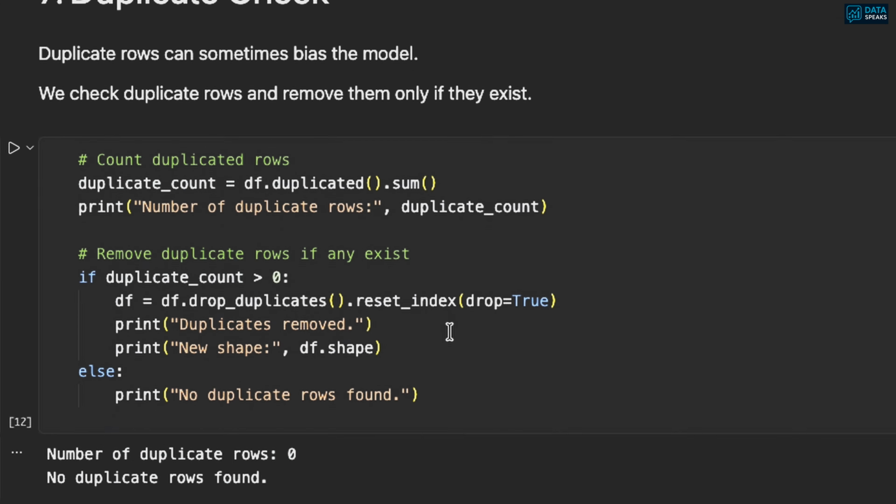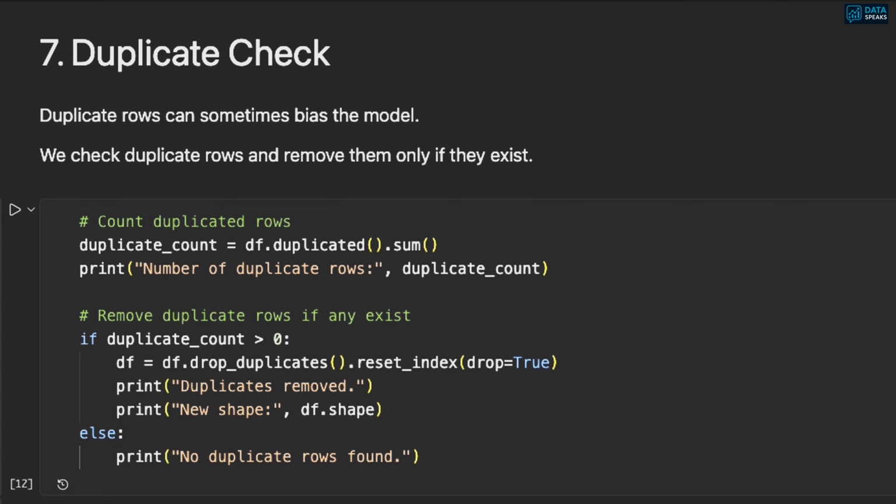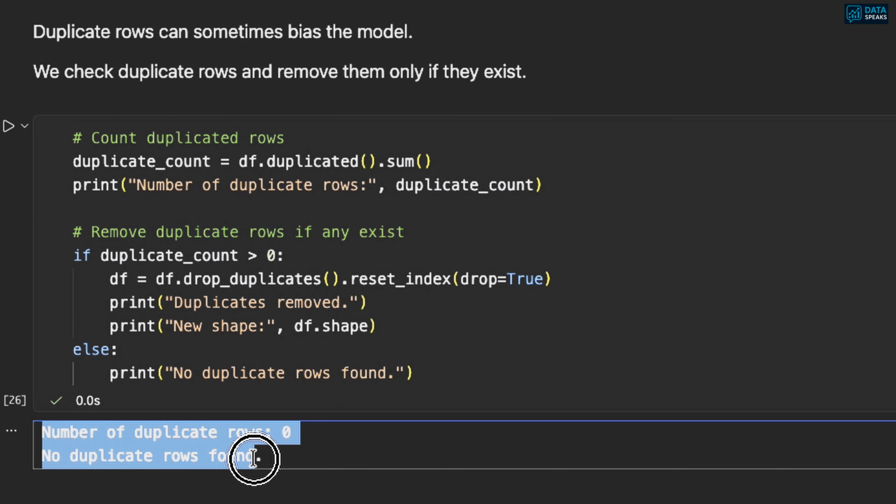Now let's do the final check, that is the duplicate check. I want to make sure that I remove all the duplicate values that are in the dataset. So first of all I will create the duplicate count with df.duplicated().sum(), and it will give me the duplicate count. If the duplicate count is greater than 0, it will give me the count and the shape of the duplicates. Otherwise it will say no duplicates found. So I'll run that and look at this. We have no duplicate records as well, which is great.